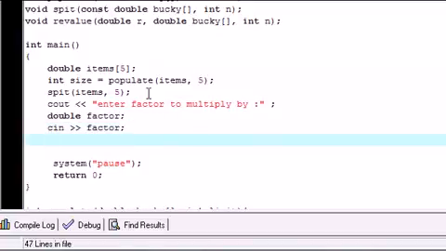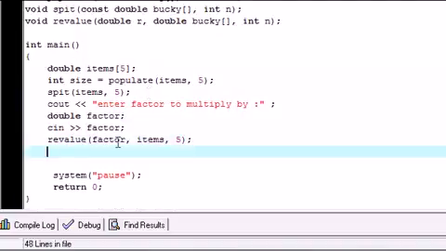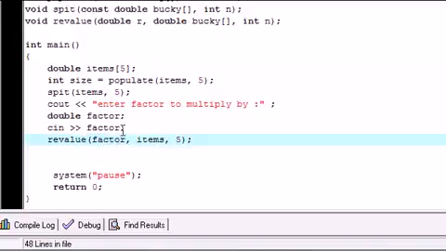So now we need to pass that into the function that we just built. We had a function called revalue, and it took 3 parameters, remember. The first one is factor. The second one is the array, and we named ours items. And the third one is the size of the array, and let's just pass in 5. There we go. Looks good. So now we have a factor, which is whatever number we're going to enter, items, which is the array, and since it has 5 items in it, write 5.